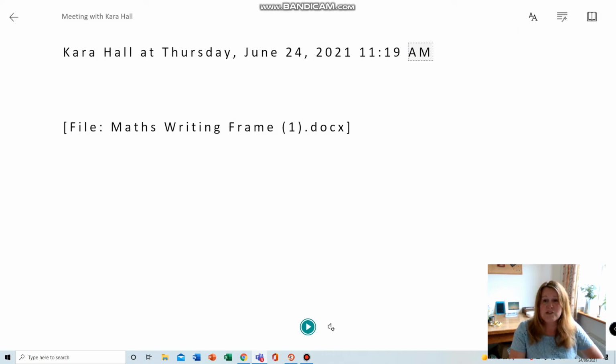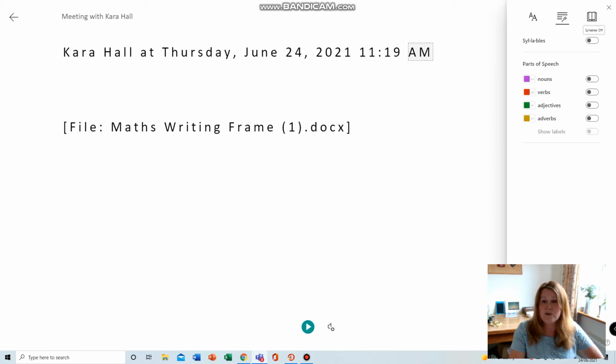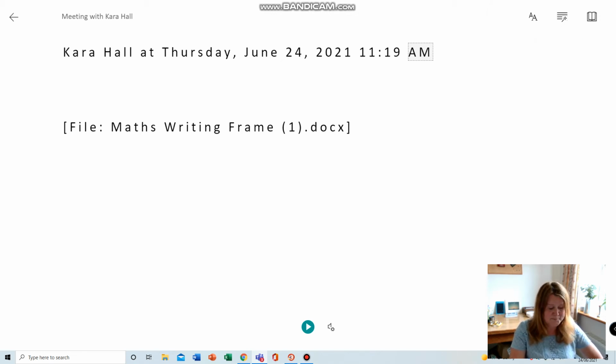You can also change the text preferences, so if you find it easier to read in a certain font, and you can also do grammar options, so it will actually highlight nouns, adjectives and so on for you, just to make it a little bit easier to find that information and to read it. So I'll just close that down.